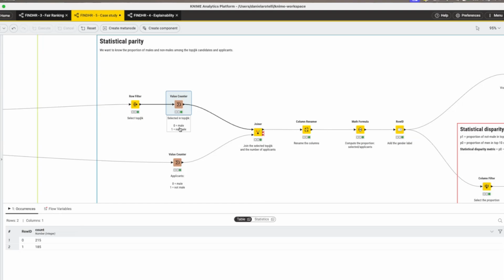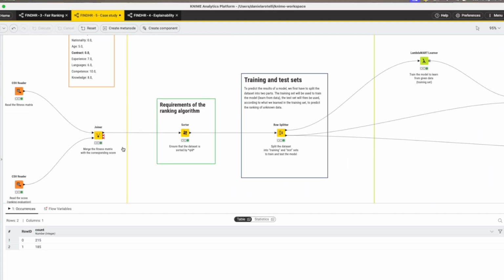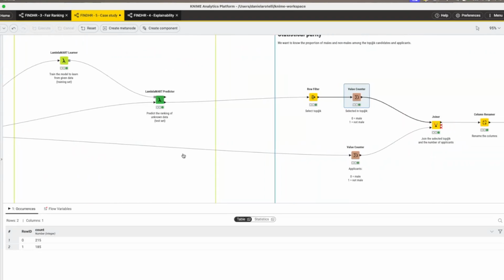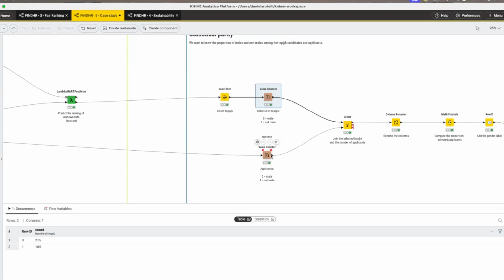For male, we have 215 selected out of all the applicants for this job offer, and not male, 185. But my question was right at the very beginning, before any selection has been done. Is there a parity between male and female and non-binary? Because if I have 80% male applicants and just 20% female, it's clear that the outcome would be skewed towards it. Okay, we will see it in these other ones.